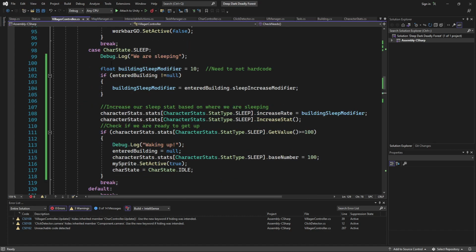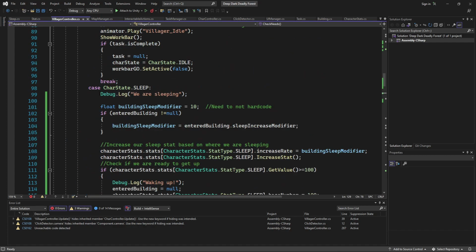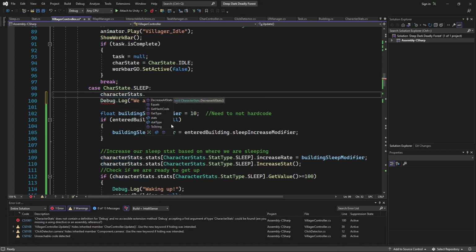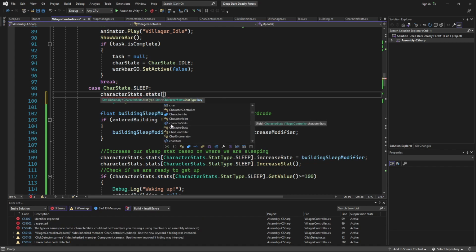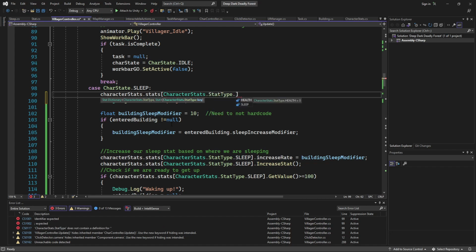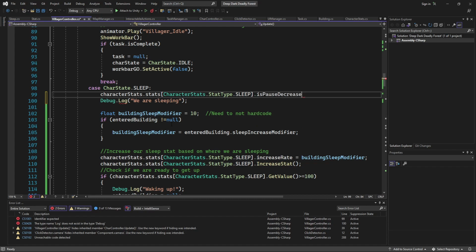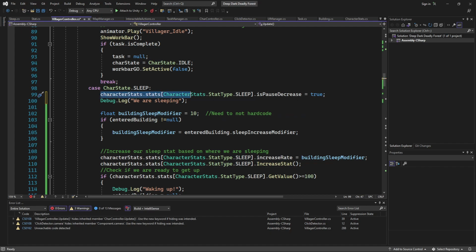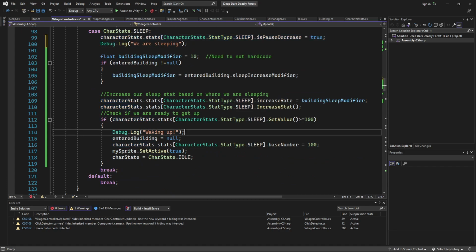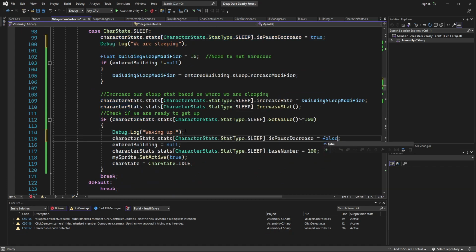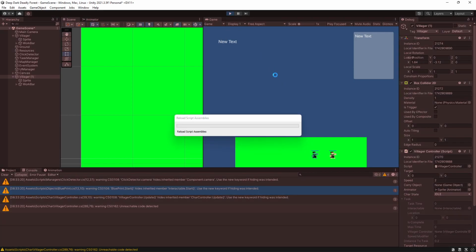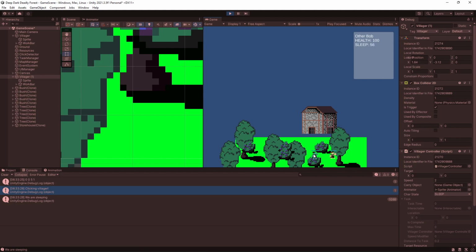Now if we go to our village controller, when we sleep, we want to say character stats dot stats, character stats dot stat type dot sleep dot is pause decrease. It's true. So we're going to pause it, copy it, paste it here, make this false. Waking up. Sleeping, waking up.